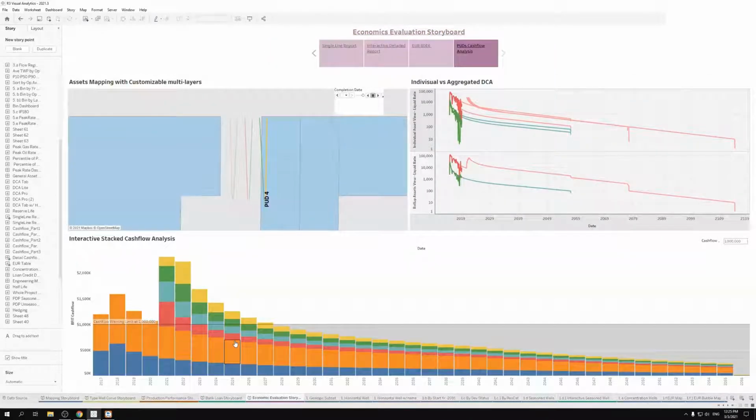Okay, so the next one, the last one, is what we call the economic evaluation storyboard. We understand that in the most traditional way, people have static paper-based reports, PDF, Excel, etc. But to me, that's just numbers. I'm not a number person, I'm a visual person. So I want to see more to have better insight about my data, not just my numbers, okay?